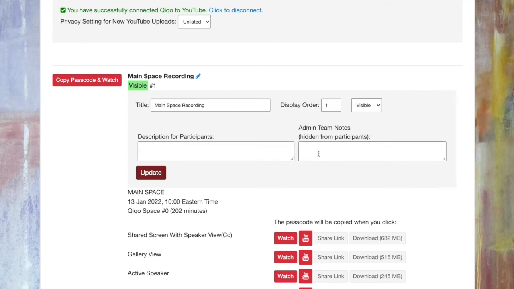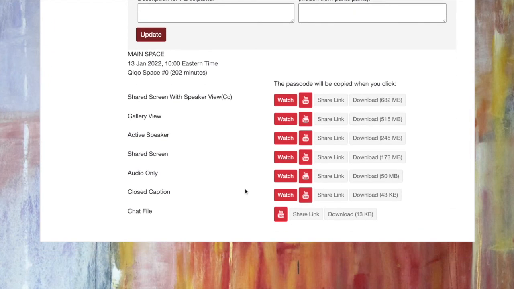If you want to make any internal notes here as a team, such as you want to mark something for editing, you can do that here, and just your admin team will see that. When Zoom sends a recording, they're going to send many different files, and you get to choose which of these files you want to download or to share a link or to send to YouTube. To send it to YouTube, just click that button right there. It'll show up in your own YouTube account.